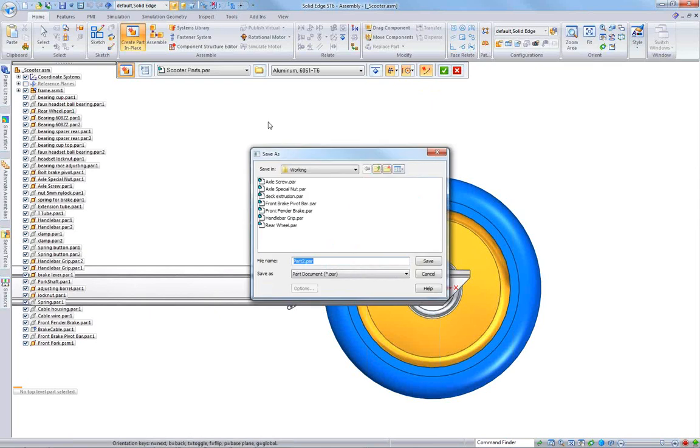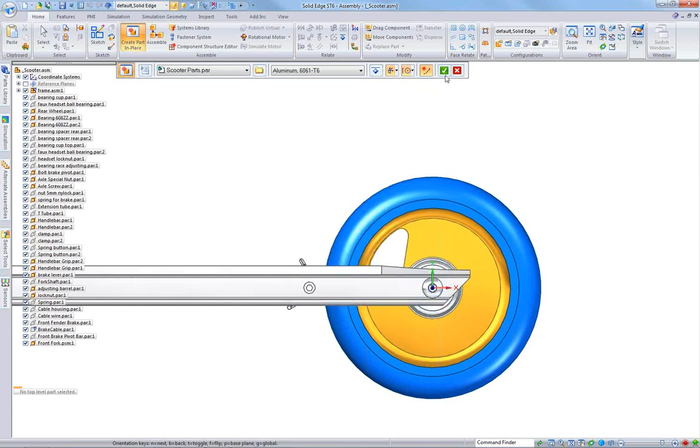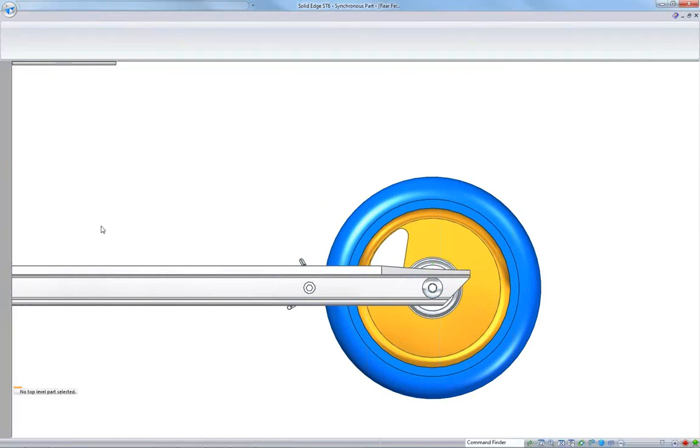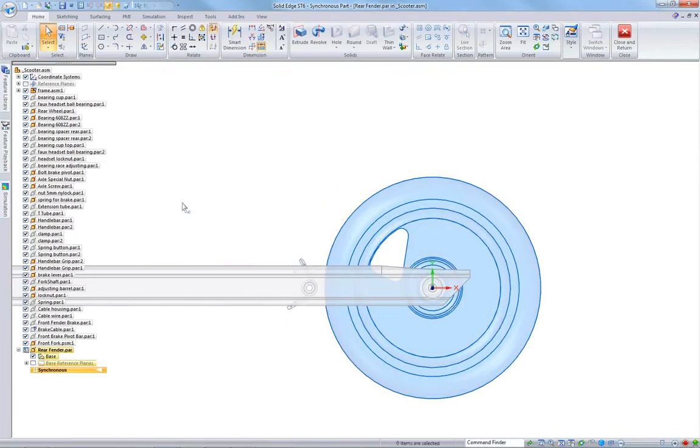And so when I do that, this is going to be what we call the rear fender. What this is going to do is actually create a file on disk. And if we look over in the Pathfinder, you can see here's all the components that make up the Razor scooter thus far. And at the very bottom, it's going to add our rear fender, the part that we're going to be modeling. And so here you can see that we're in the context of the part, but you can still see the assembly in the background.